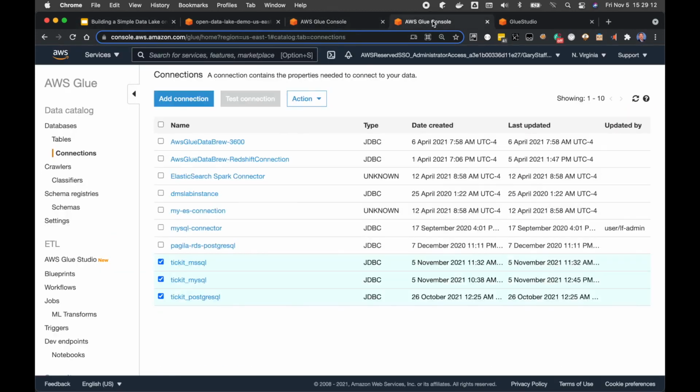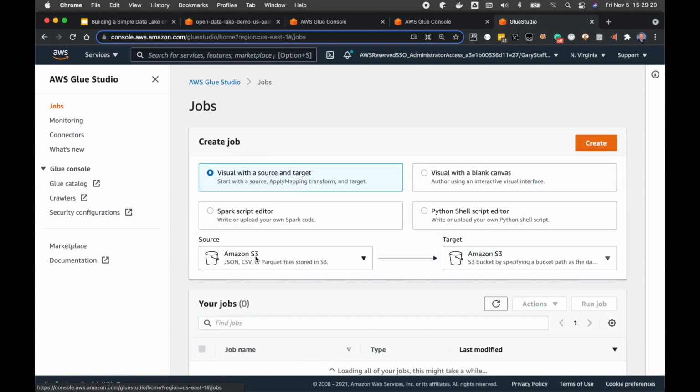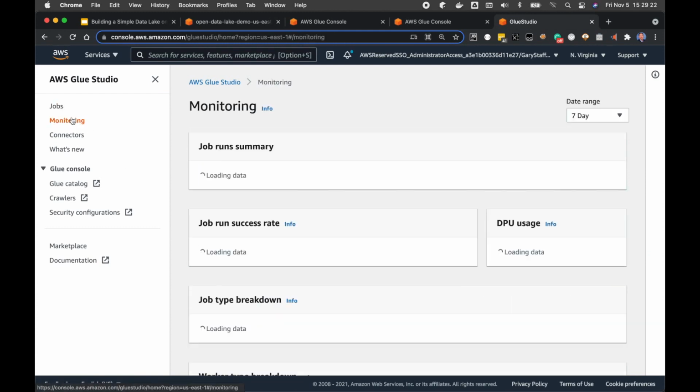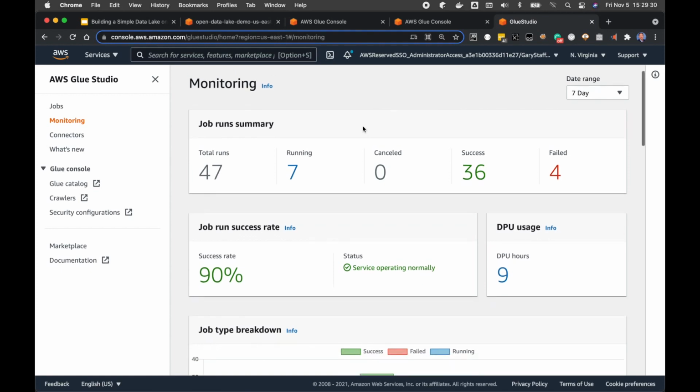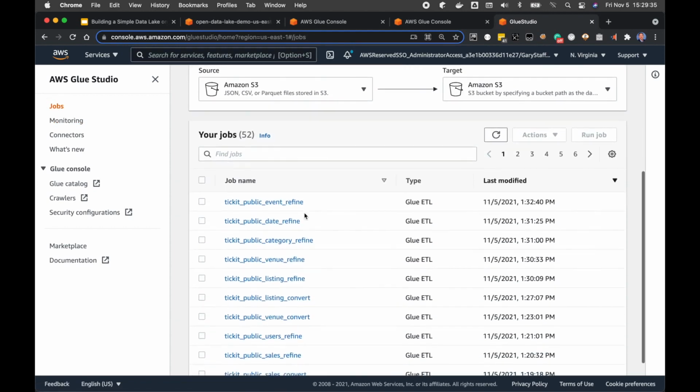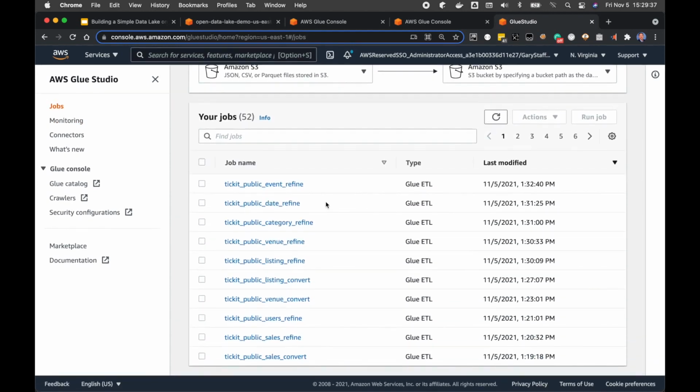If we go back to our AWS Glue Studio tab, and again, you remember those jobs were 14 jobs, 7 for raw, 7 for refined. So we're running the 7 jobs now for refining the data, performing ETL on the data. We see that all 7 jobs are running. Go ahead and take a look at one of the jobs just to get a sense for what we're doing with those jobs.